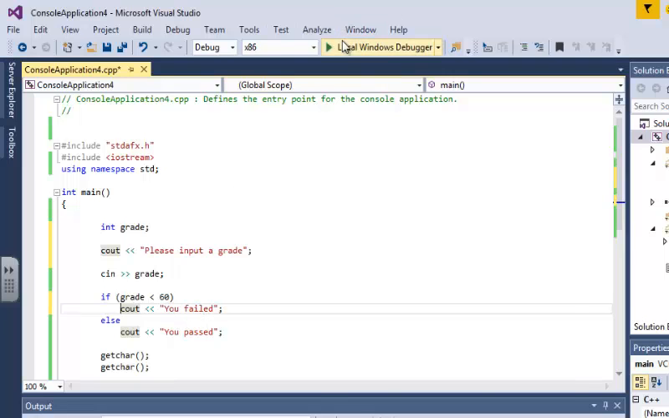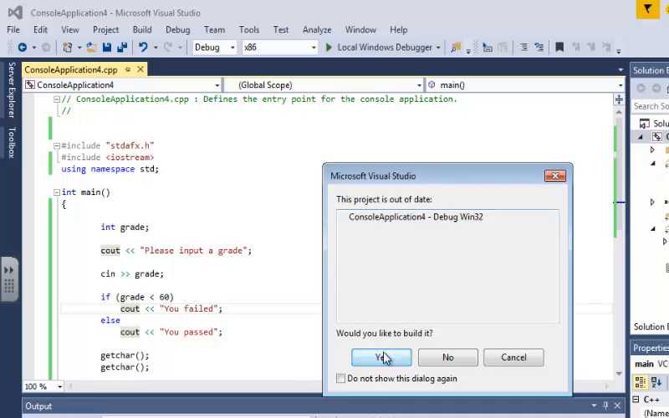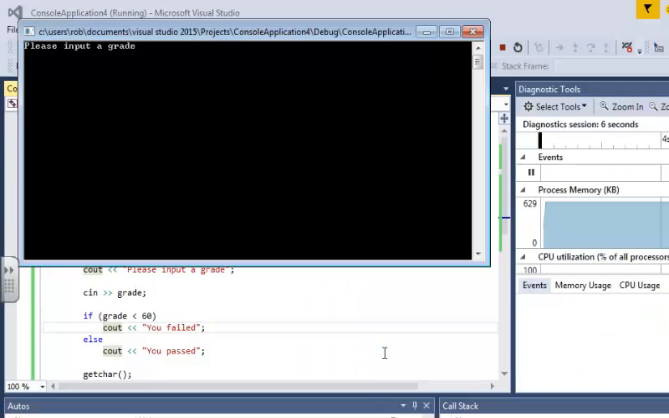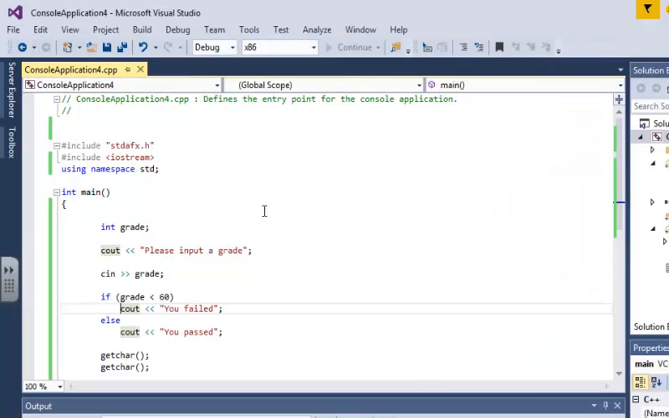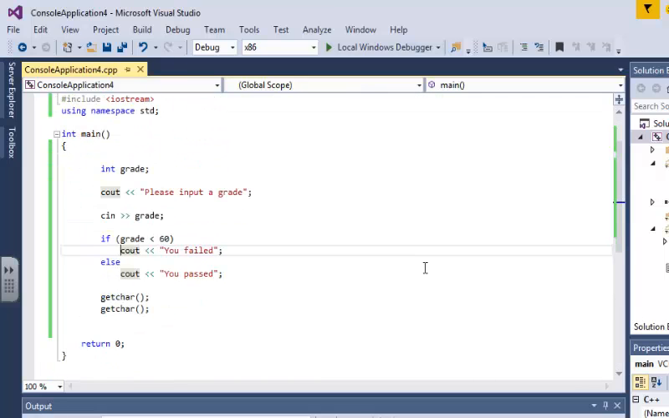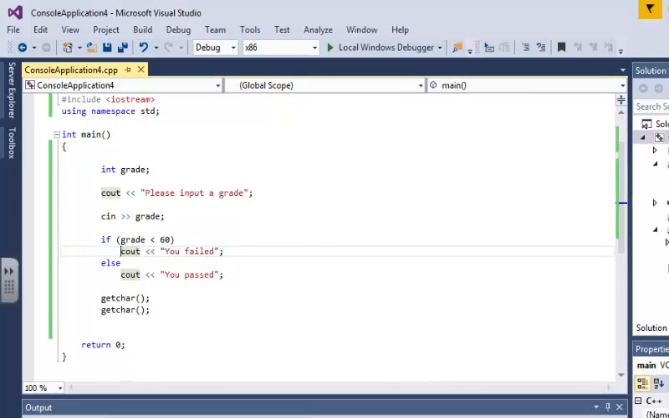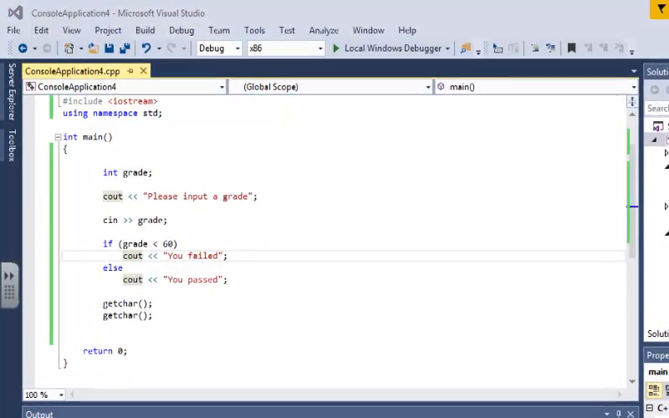So let's go ahead and run it again. And I'm going to go ahead and put 70 here. And there it is. It says you passed. And so you see, this can be used to make decisions, and it's a very powerful statement in programming. Okay?